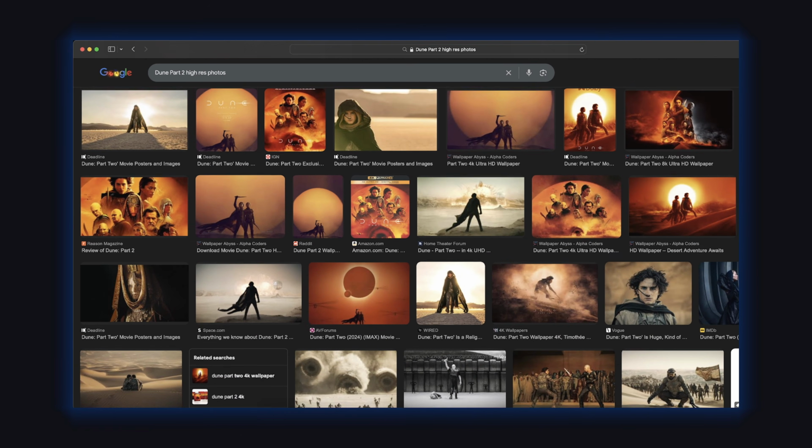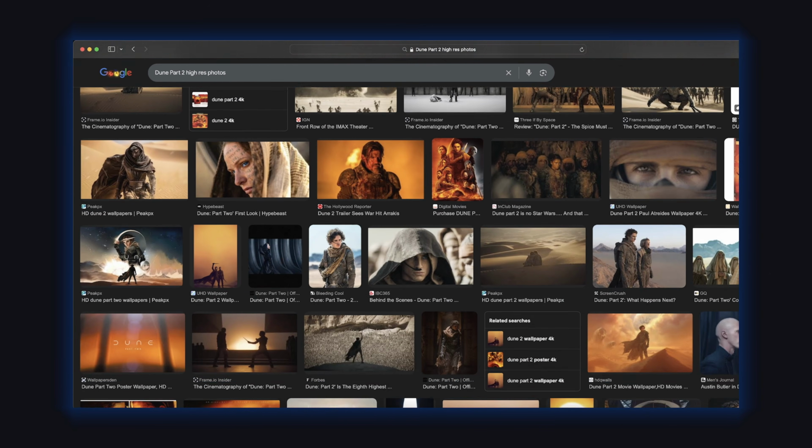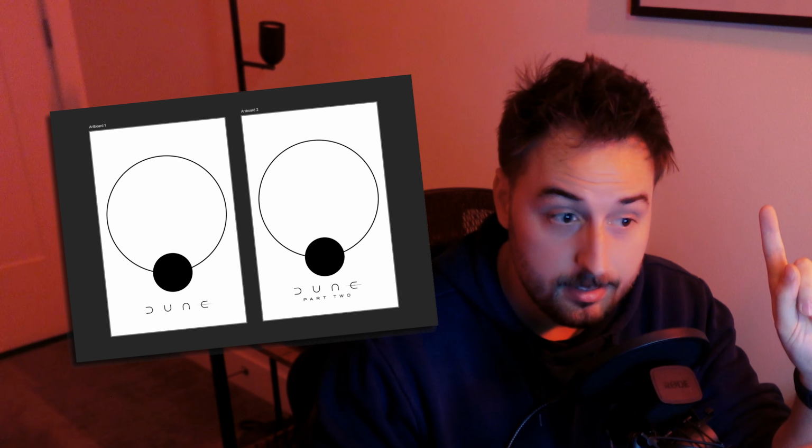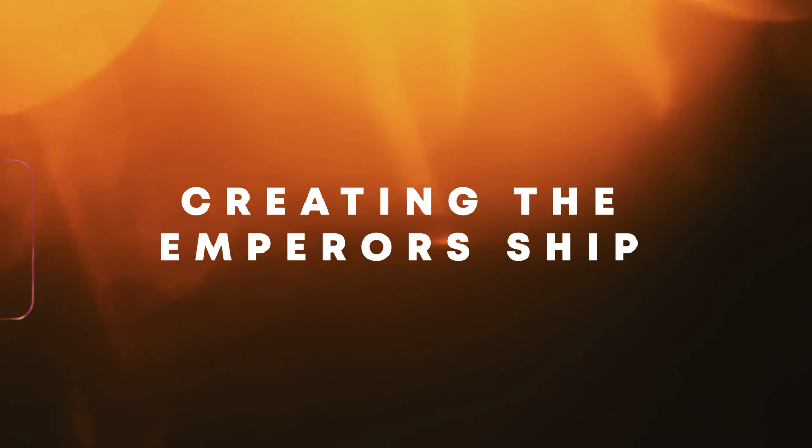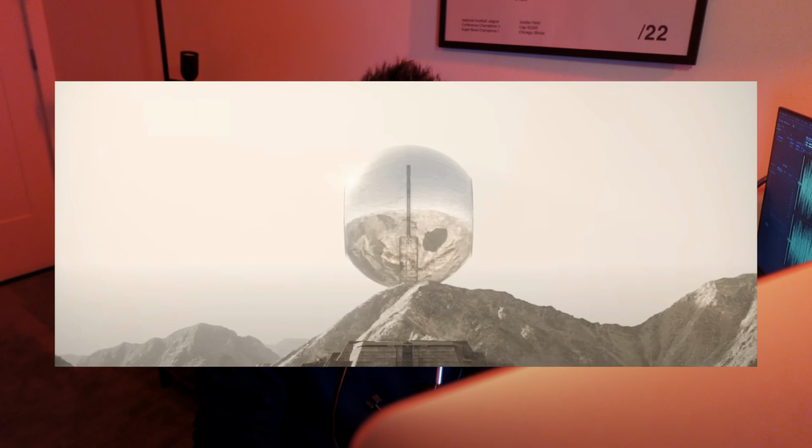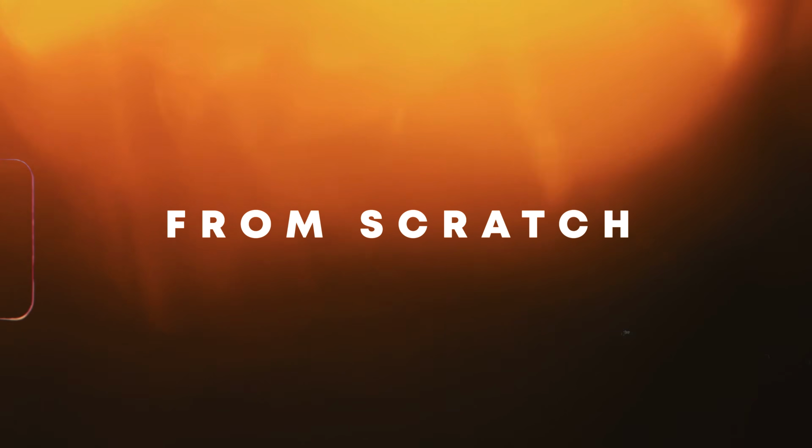Moving on. Jumping into the poster for part 2, a lot of the steps are going to stay the same. We need to spend some time quickly gathering photos to fit the same rough composition because I want both of these posters to work as a pair. But the first thing we're definitely going to do differently is create the Emperor's ship from the second movie by hand, from scratch, as they say, because I can't find any photos that work.